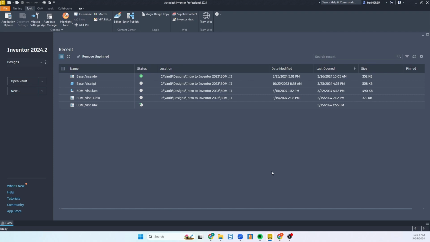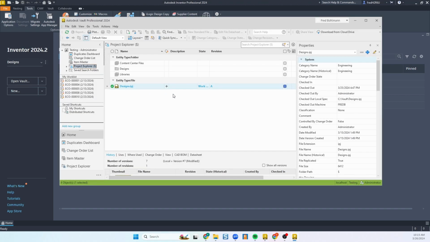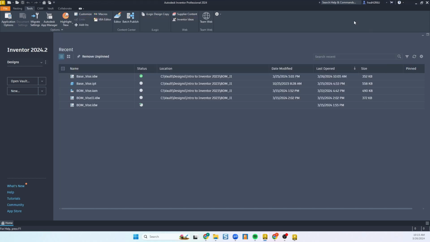So if you're like me and you're working inside the Vault, you will have to make sure that your project file is checked out. You can see here that I have my project file checked out. So it's in a work in progress state. I can go ahead and make changes to it. If you don't use the Vault, you can skip that step.